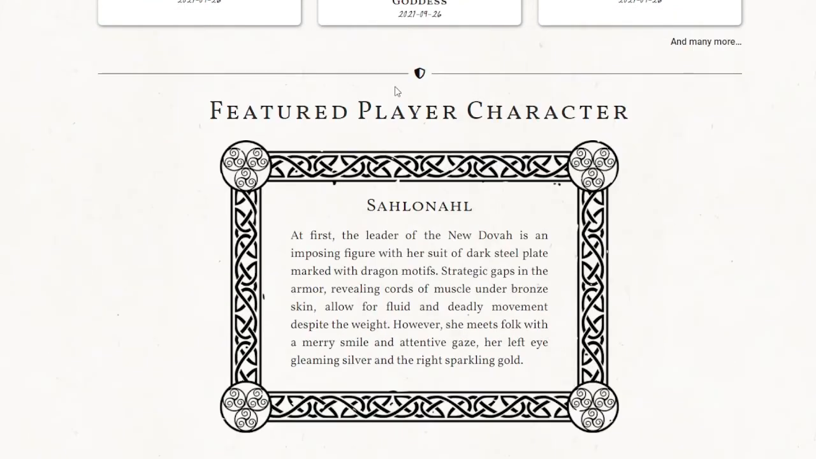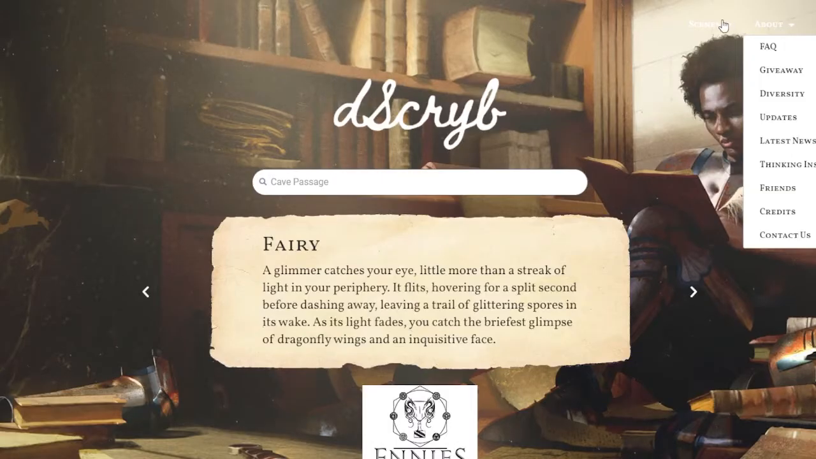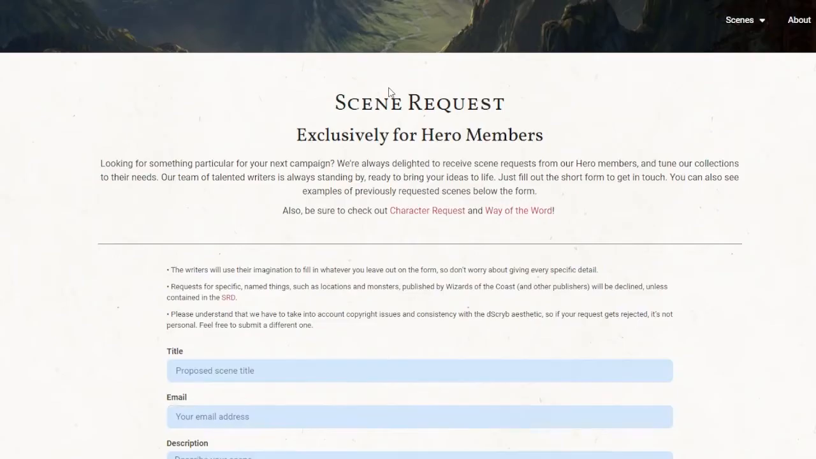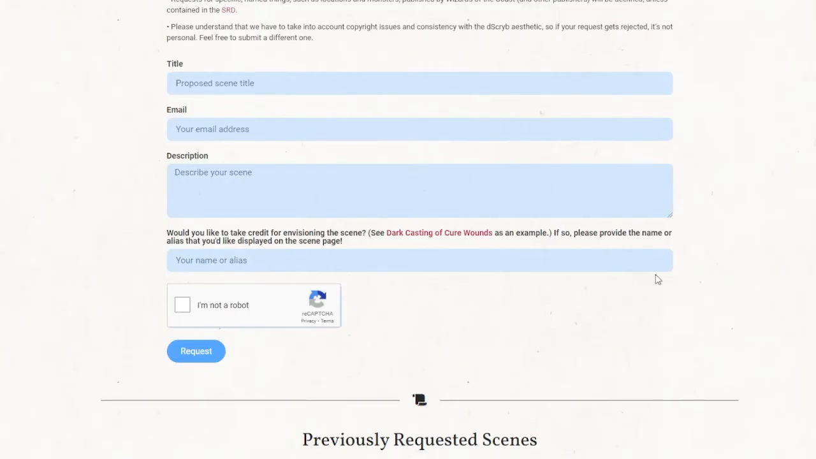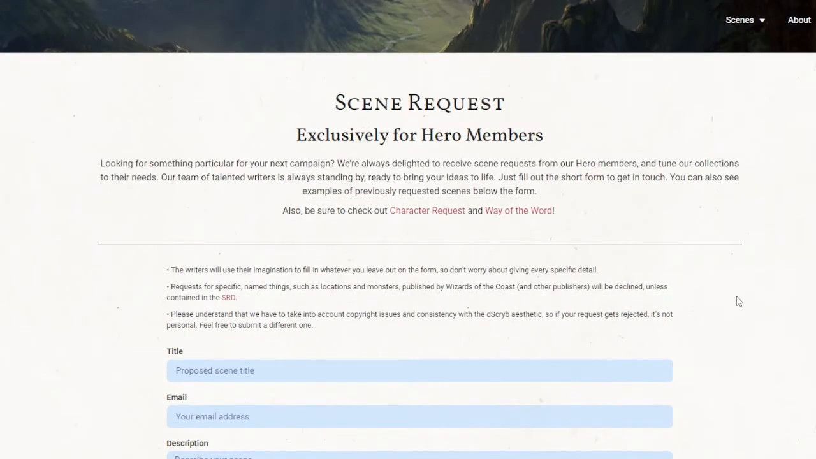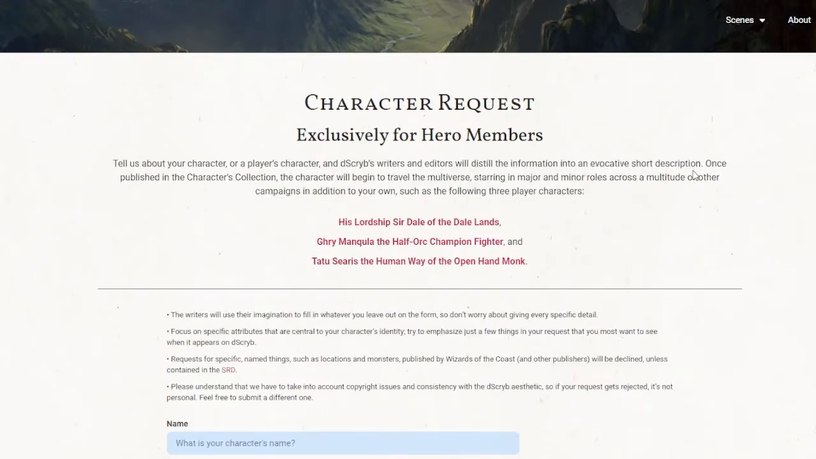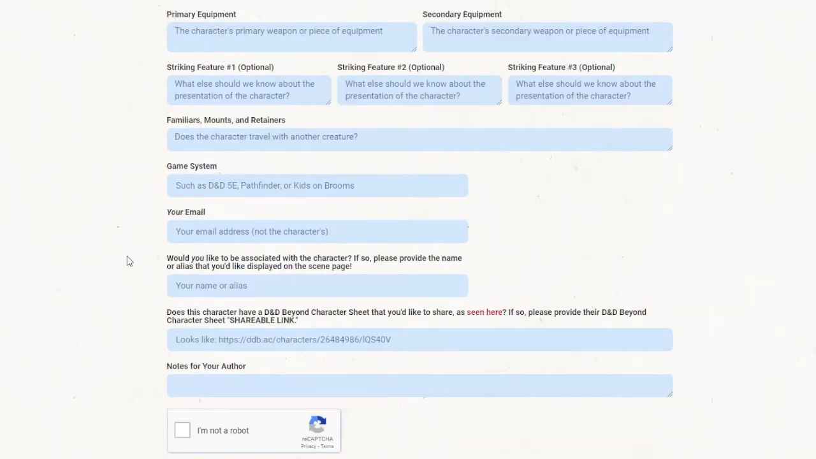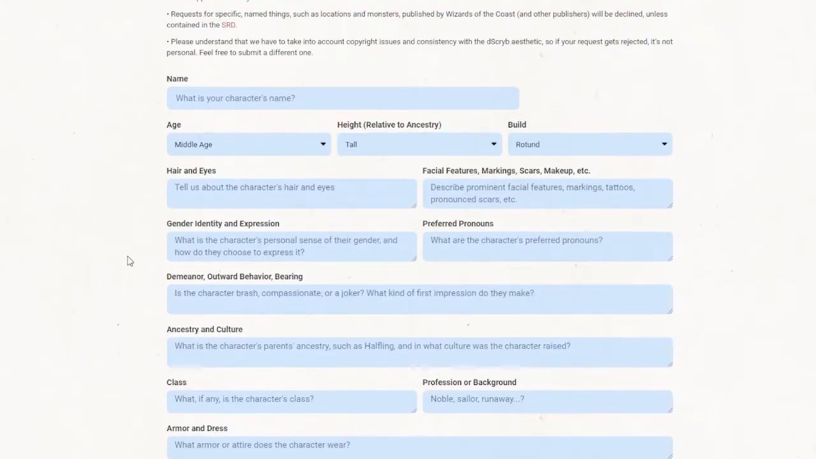You can also submit requests for your own characters or needs if you don't find what you want on the site. You do this by going to the scenes section and going to submit, and then if you select scene request, I know that's cut off by my screen, sorry, if you're a hero member, you can submit requests for what you'd like to see. If you go to submit character request though, you can submit information about your character, and you see here there's a lot of information you can provide.